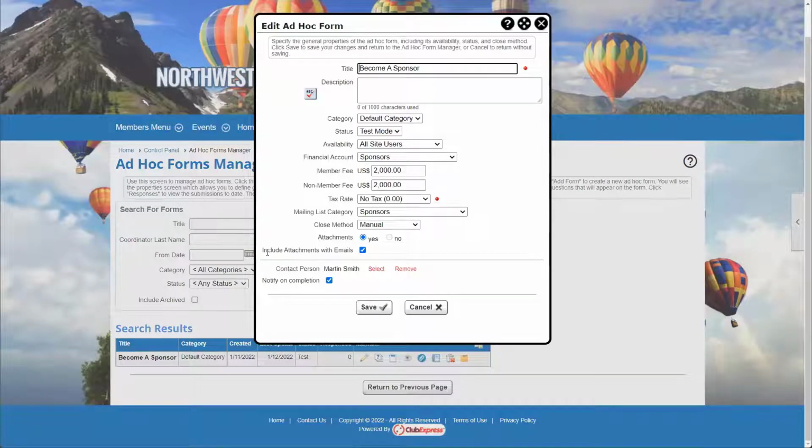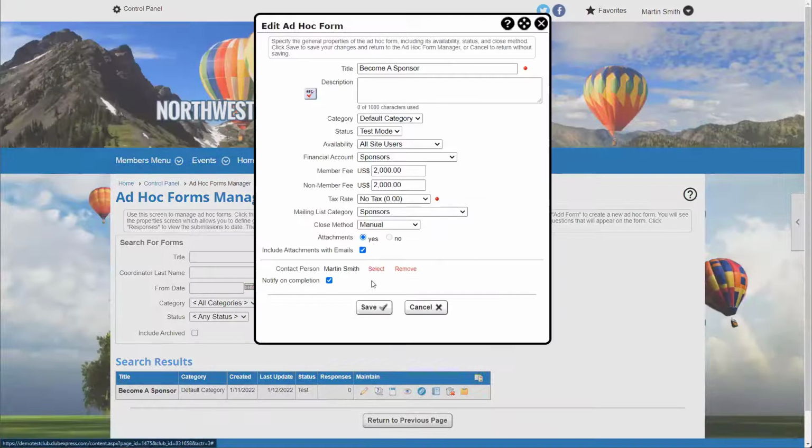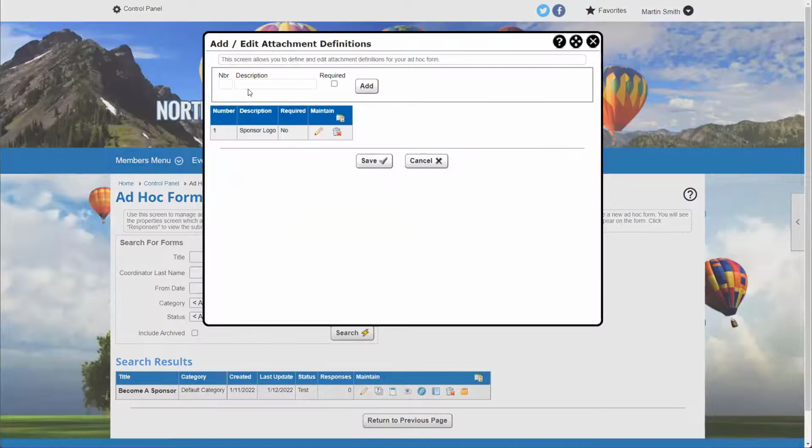So if I go and edit, there is an option where we say attachments for this form. You can choose yes and then say include attachments with the emails, meaning when someone fills this form out, the email that goes to the contact person will include whatever they attach to it. And upon saying yes, you'd like to collect attachments, this little attachment paperclip icon is going to appear. And you can click on this to say, I need to collect any type of document.